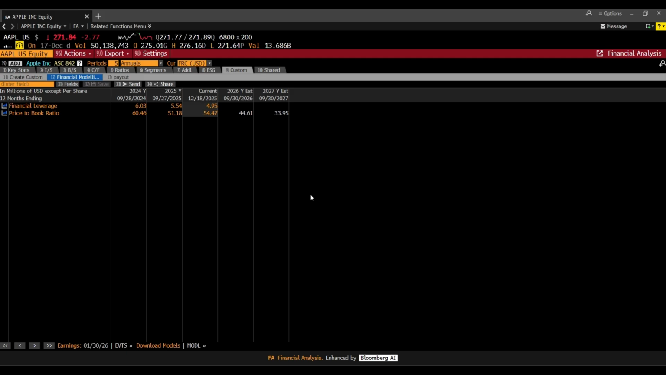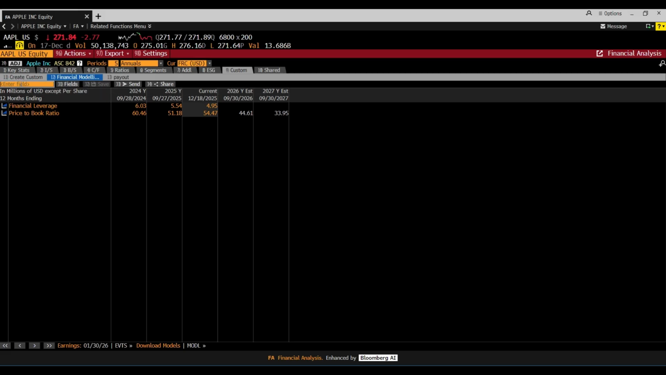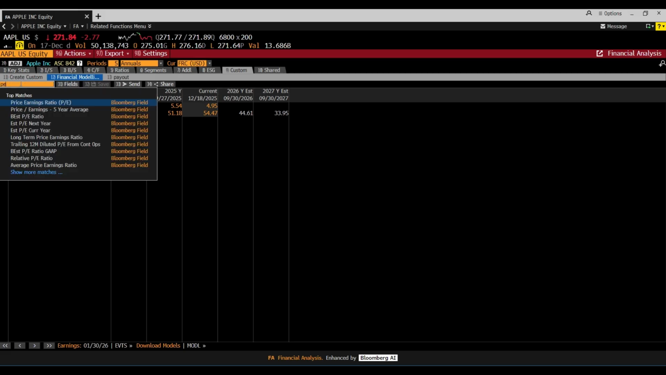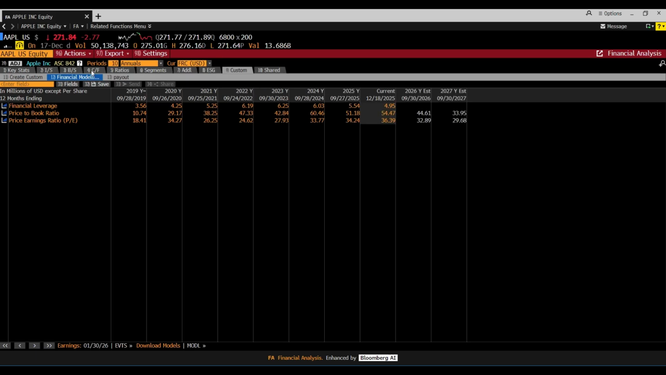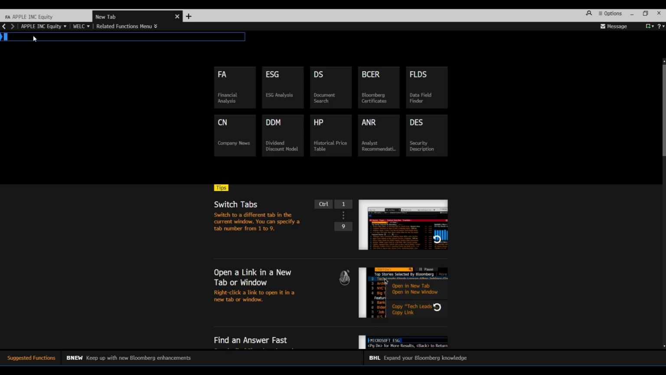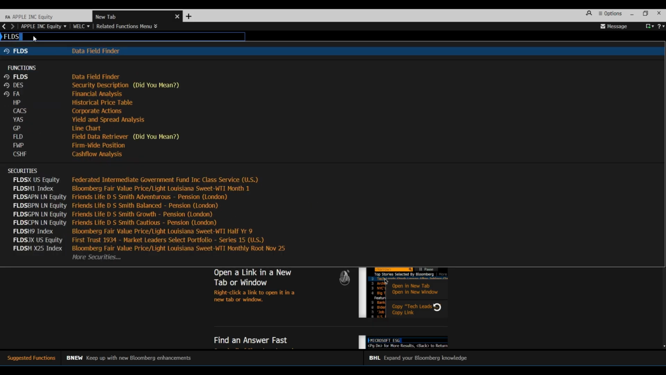And if you want any other figure that is not in the custom templates, you can fill a custom template here. For example, you can type, let's say, PE ratio, and it gives you the suggestions. Click PE ratio, it adds the ratio here, and again you can set the period to 10 years. It will automatically update. To find what type of fields you can access, you can open a new window and type FLDS, which is field finder.